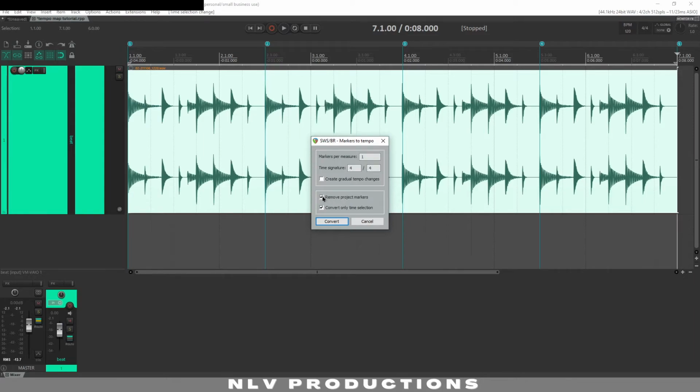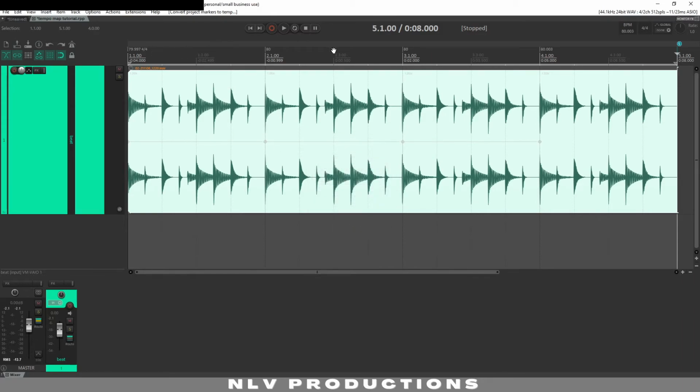And personally I would remove project markers. Sometimes if I made a mistake, I probably want to remove it, but it's your personal preference. So now in this case, we are going to convert, given that we've time selected the whole clip. We're going to press convert, and boom, we have the tempo markers set for the clip. And this is pretty much how to do it.